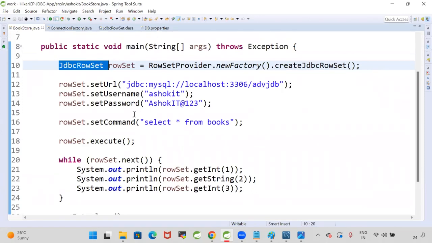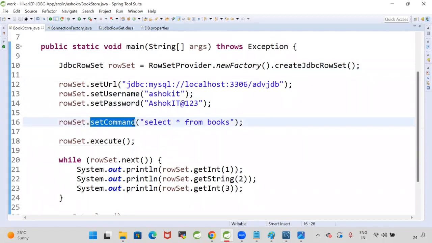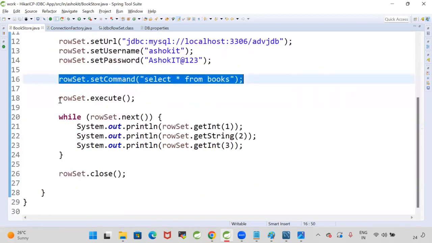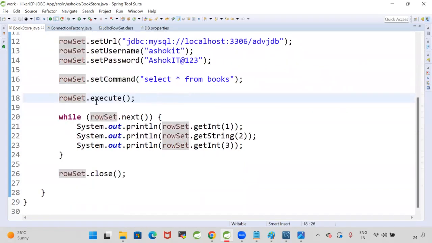Here I'm setting my database URL, my username, and my password, and here the set command. Which query you want to execute, that query we are setting to the row set by using the setCommand method. Once we set the command, there is a method called rowSet.execute. When I execute the row set, it is going to retrieve the data.